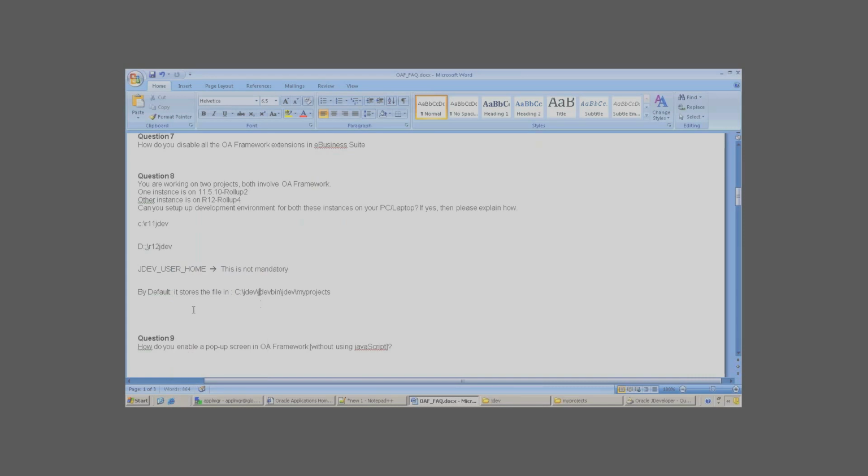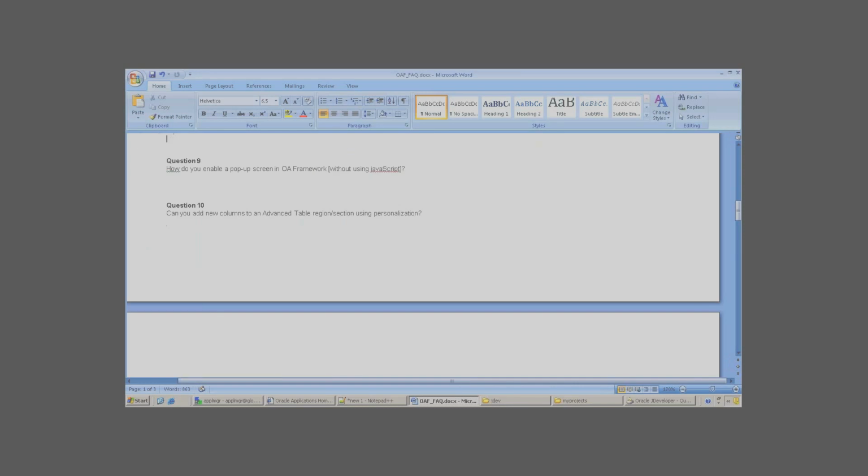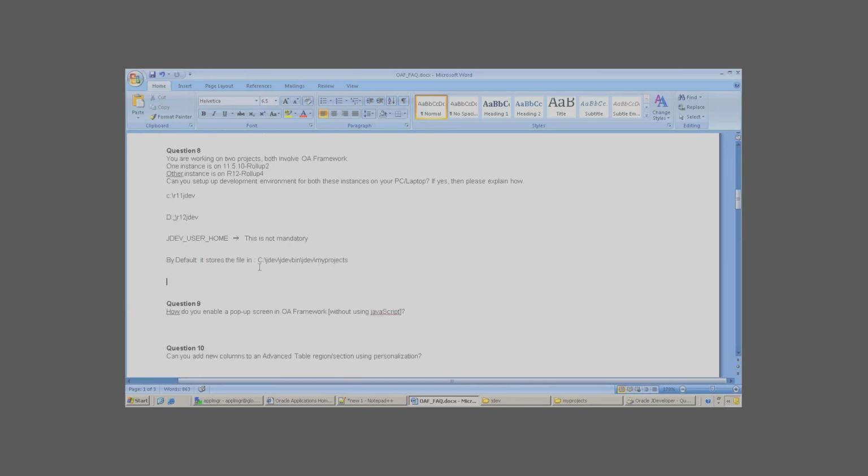So that version is generally a different one, right? Mostly it will have the same property, but what you can see is it's not mandatory to set the environment variable. So what I can do is skip the environment variable for the R12. For the R11, I will set my environment variable so it will point to the appropriate location. In the R12, I will not set the value because at any point of time you can set the environment variable to only one location. For the R12, I will skip it, so by default it will point to a location like this: jdevbin, my projects.